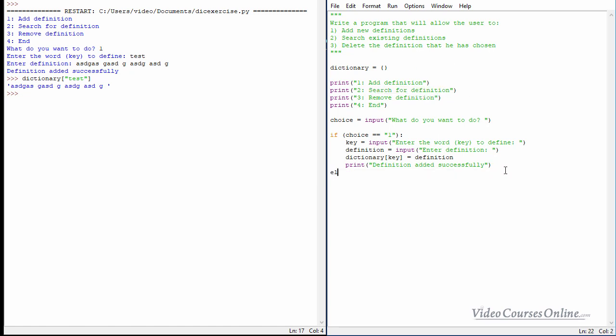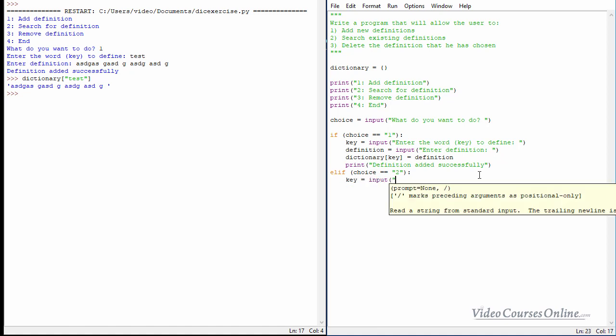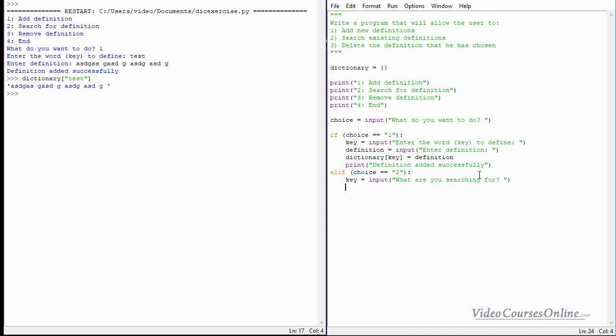Now we need to allow him to search for definitions. So, else if choice is equal to 2, then we need to find the key that he's looking for. So we need to create a variable that holds the key and ask him, what are you searching for? And well, we should check if the key is inside the dictionary before showing the definition, right? Because otherwise we might try to access something that doesn't exist inside the dictionary.